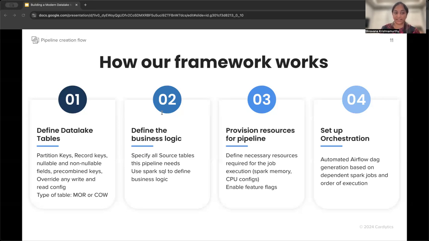Next is setting up orchestration. So once you have the business logic defined, you also want to be able to schedule these pipelines or these jobs to run at a certain frequency. They could be hourly, daily, whatever the cadence could be, right? You want to have a way to define these DAGs, as you may say, right? So our framework basically had all of this DAG generation automated.